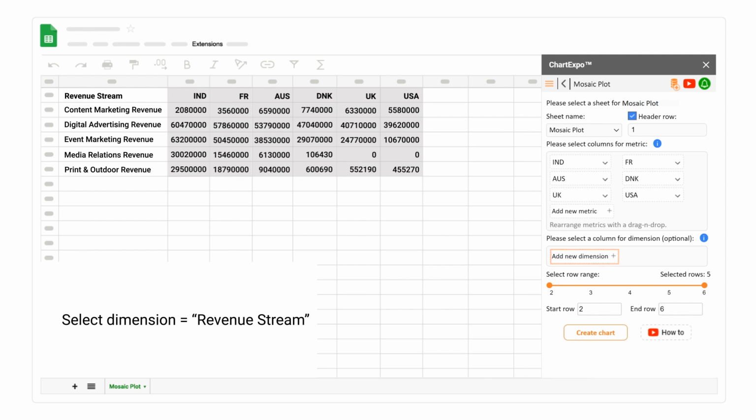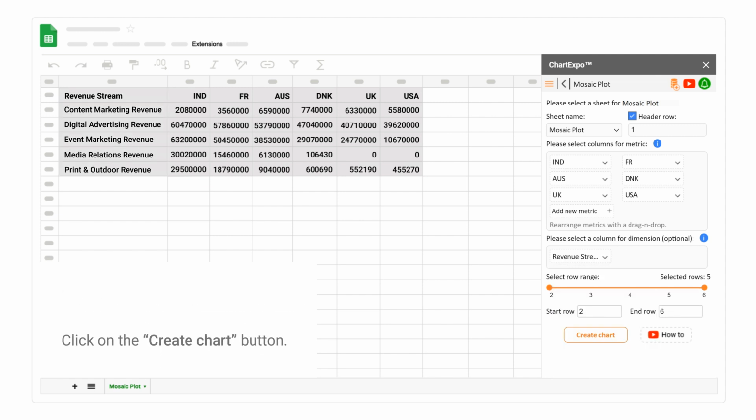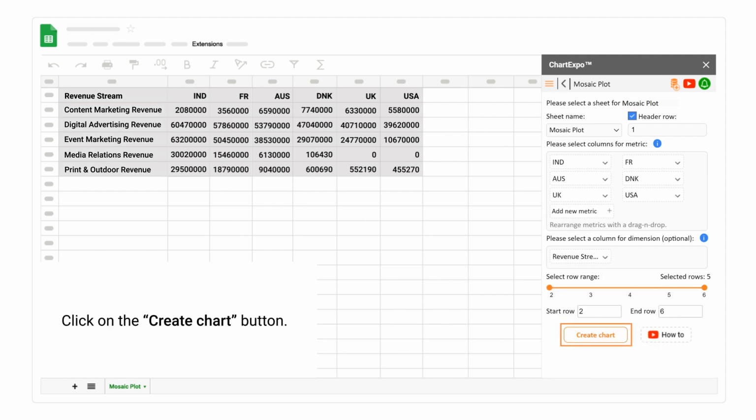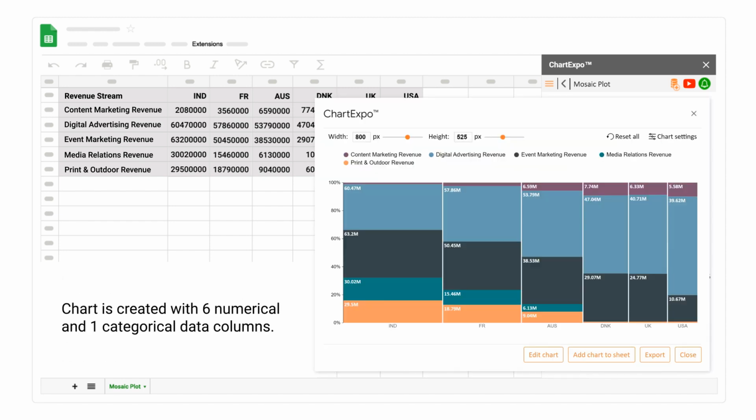Select dimension revenue stream. Click on the Create Chart button. Chart is created with 6 numerical and 1 categorical data columns. Click on the Edit Chart button.